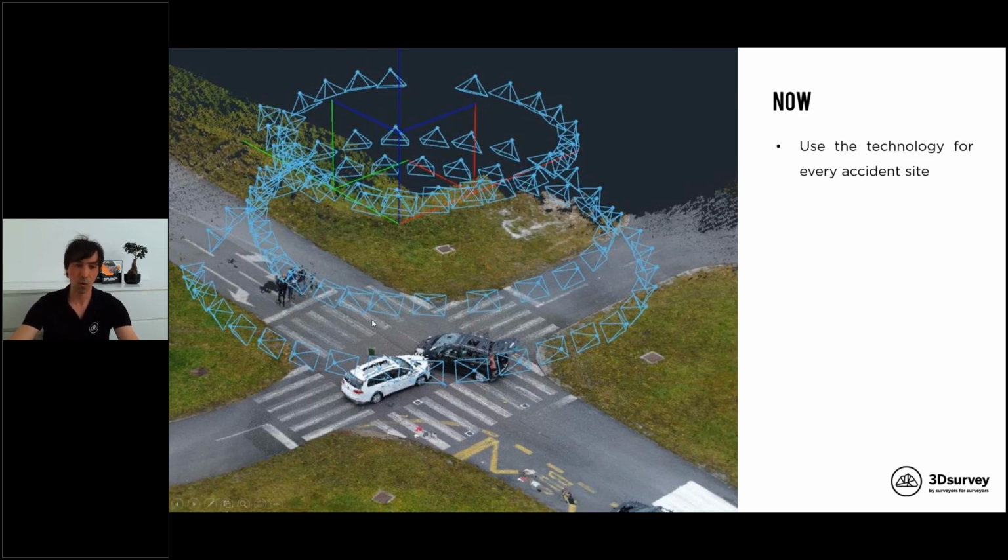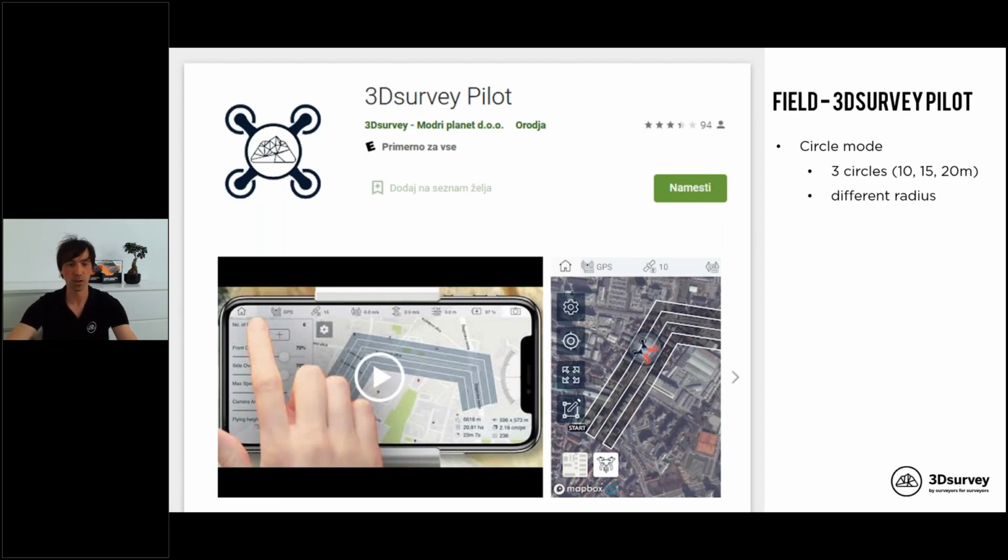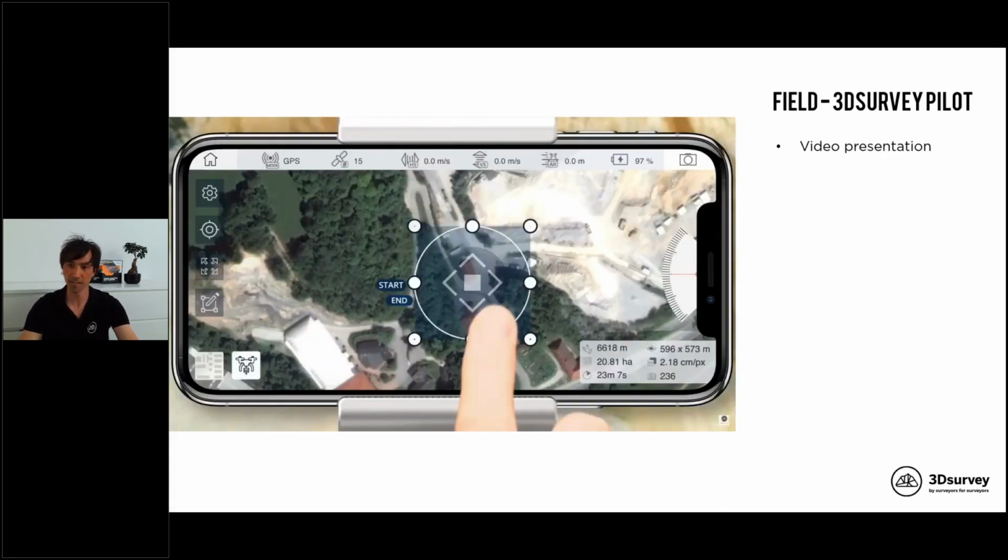And definitely what we did, we first did site training for them. We simulated the accident, as you can see on our left image. This is actually a point cloud from our training site, 2 cars which collided. And we started the training with our 3D Survey Pilot. It's a free app which you can download from Google Play for Android or the iOS Store.